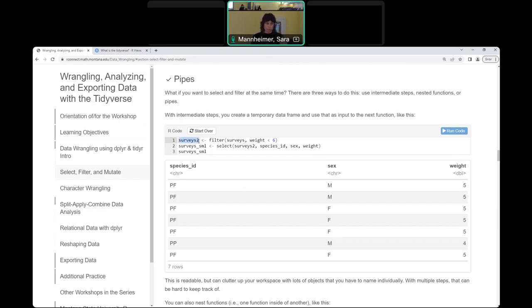Let's call it surveys 2. And putting into this new object of surveys 2, we're going to filter our original surveys data and just find data where the weight of these rodents was less than 6. So first we do that, and then let's do it again. We want it to be even smaller, so we're just going to select from this new small data set of weights less than 6 just the species ID, the sex, and the weight of these animals that weigh less than 6. And then let's print out this new small data set. Okay, that's one way to do it.